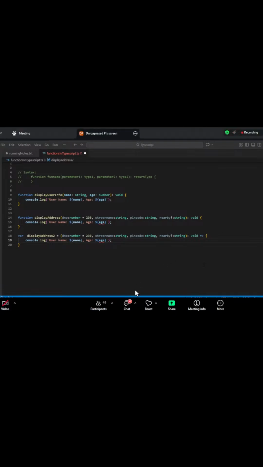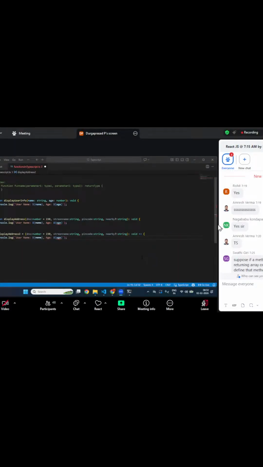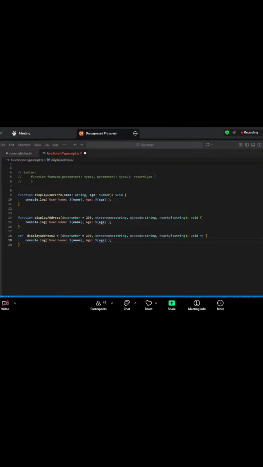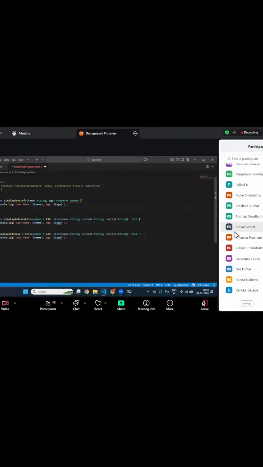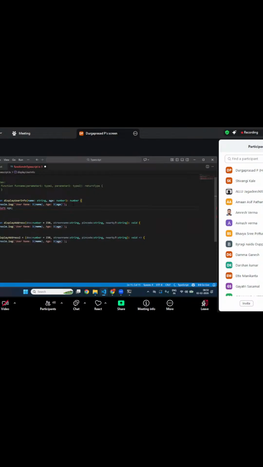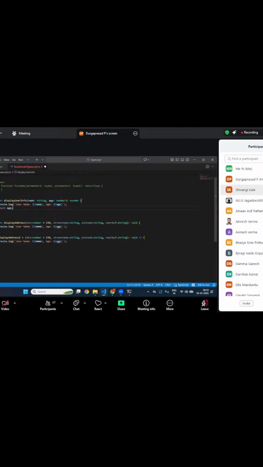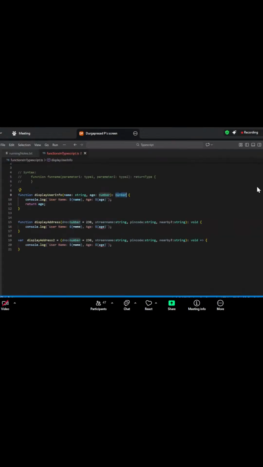Sir, on the screen, there is void, which means it is not returning anything. Function is not returning anything, right? Yes, void indicates that the function doesn't need to use a return. If I say number, the function has to return a number. If I say any, it also has to return something. But void indicates you're not going to return anything. Okay, got it.